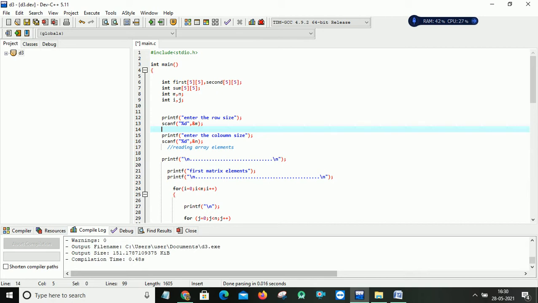Before we perform the addition of two matrices, we will first know what things are required. I need two arrays of the same size because I want to perform the addition. So I need array 1 and array 2, and I will read these two array contents, and after that I am adding these two and then I will store the result in another array.